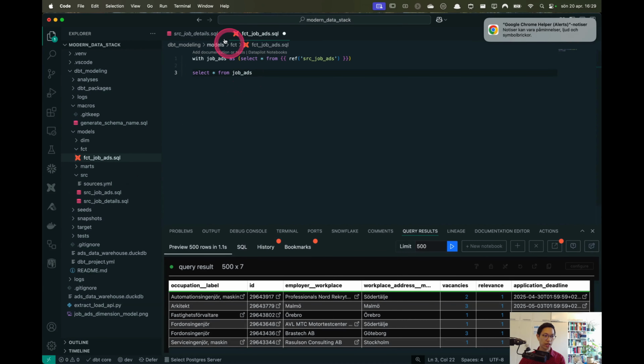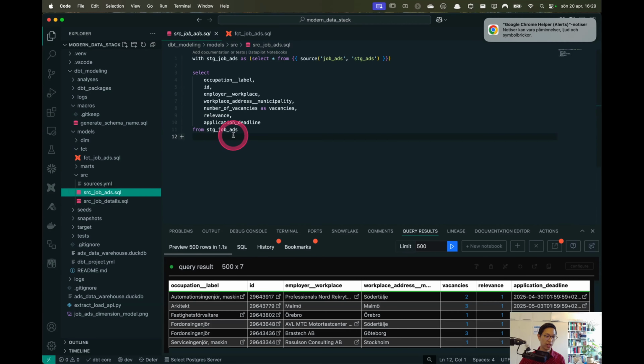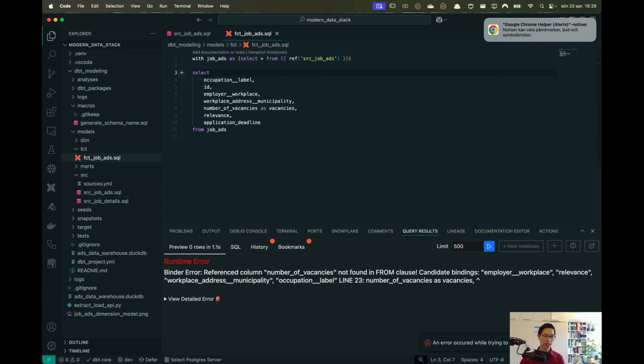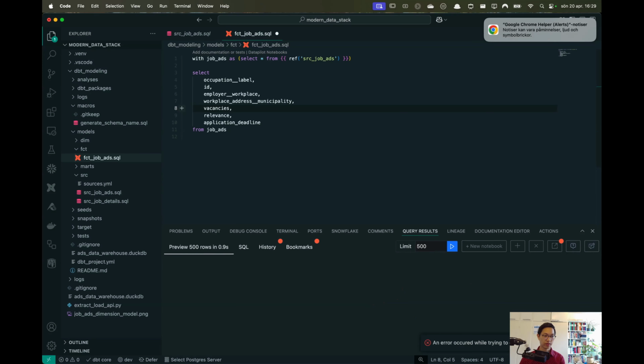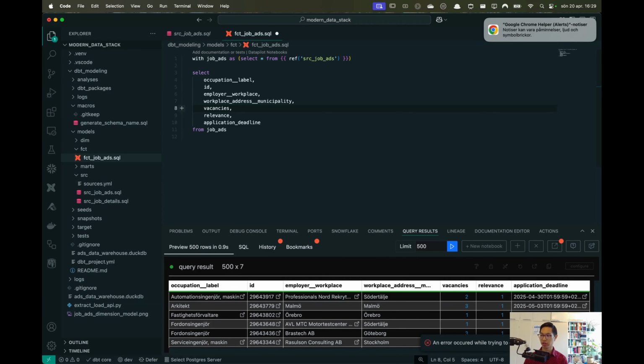So let's do it like this. Go into source job ads. We'll copy this part. So this is basically, I don't want vacancies as vacancies. We'll have just vacancies. Okay, so this is what I want. I have the things from source job ads, but I don't pick everything. Or I have picked everything, but I will start cleaning out. So occupation label and ID here. We will work with that later and this one later as well. So vacancies. Let's call it vacancies.